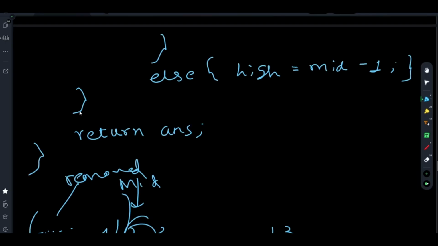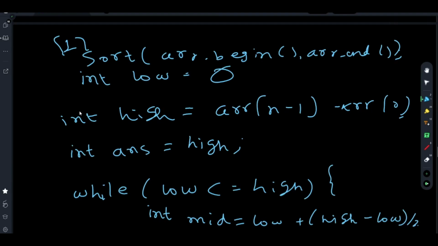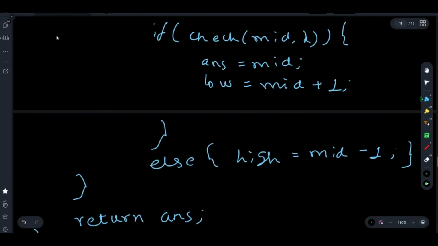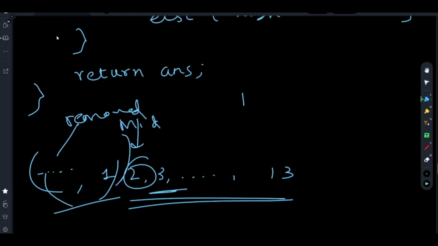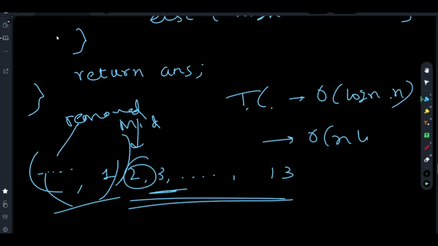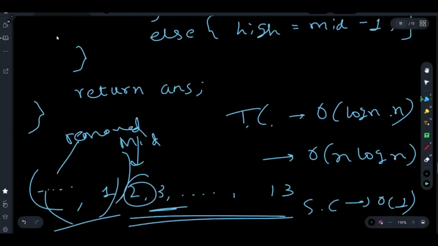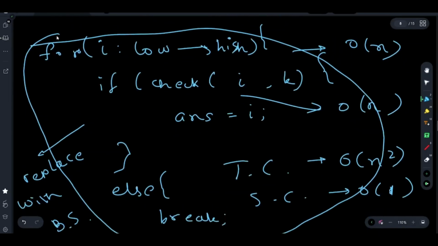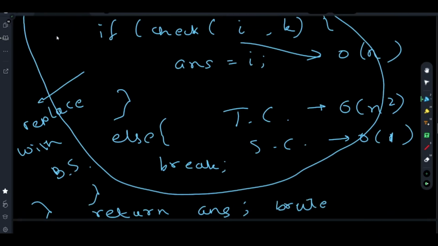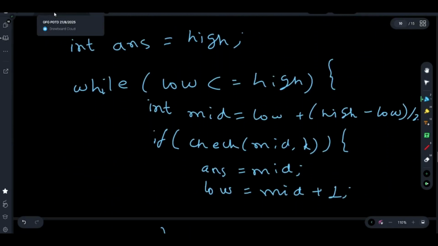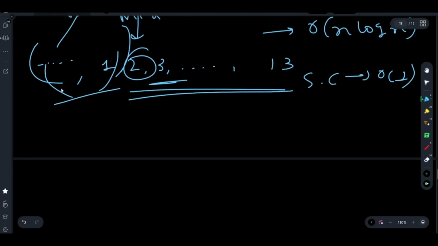So you see, this binary search takes time of O(log n), and the check function takes time of O(n). So effectively your function becomes O(n log n), and space complexity is O(1). So this is the optimal approach. This you can say was the brute force one, where you are doing a plain iteration, and this is the binary search. You can call it the optimal approach.